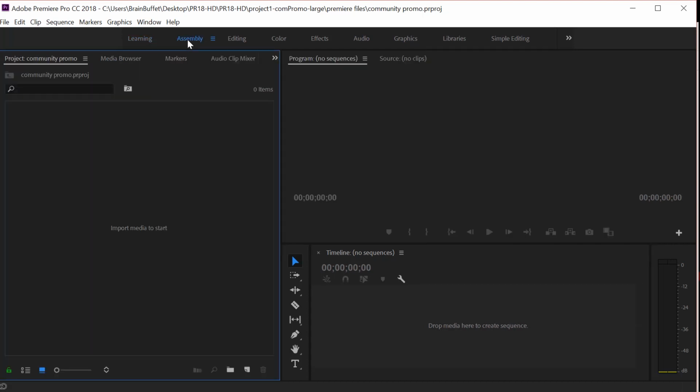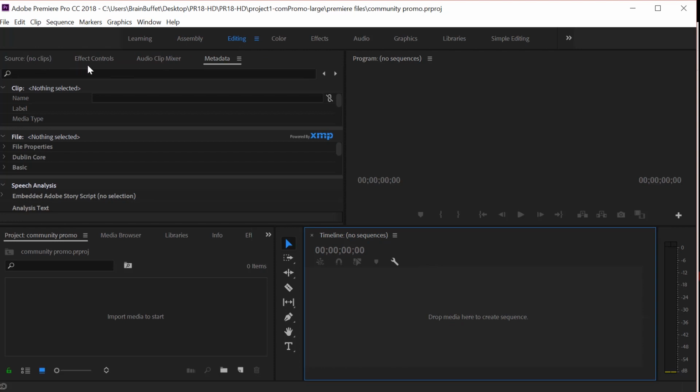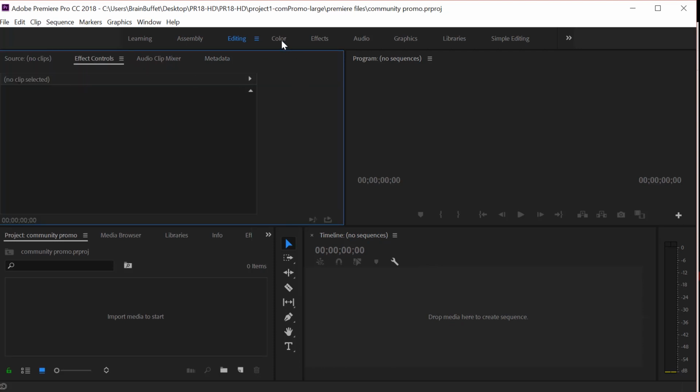There's the assembly workspace. I really like this when I'm building my rough cut and working on my assembly. Most of the time I'm spending my time here in the editing workspace. We'll just go over each of these workspaces as we're working through this.